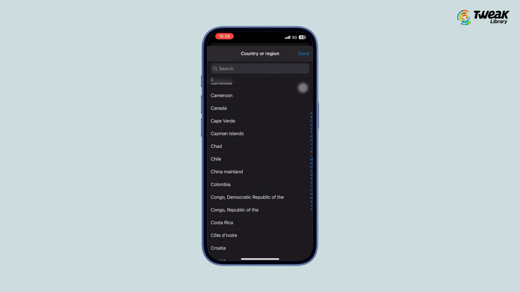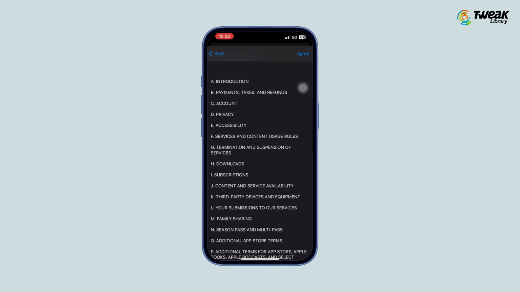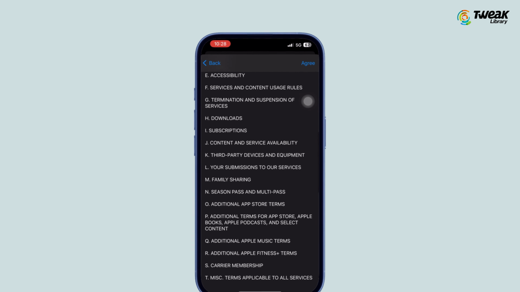From the list, select the country you want to switch to. Carefully read the terms and conditions, then tap on Agree to continue. And that's it. You are now able to browse and download apps from the App Store in your selected country.